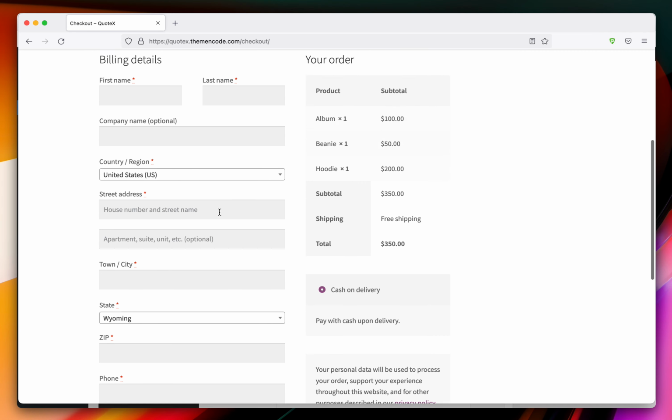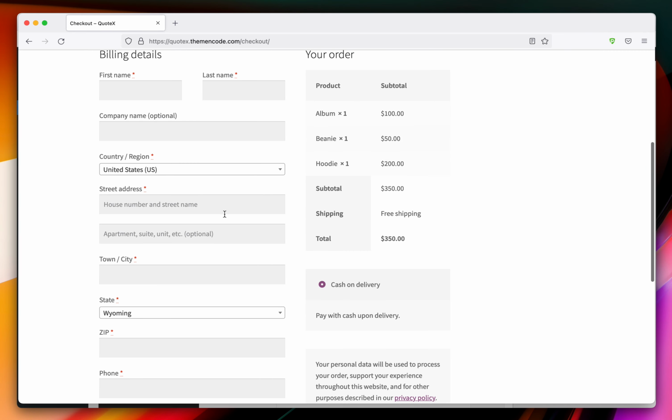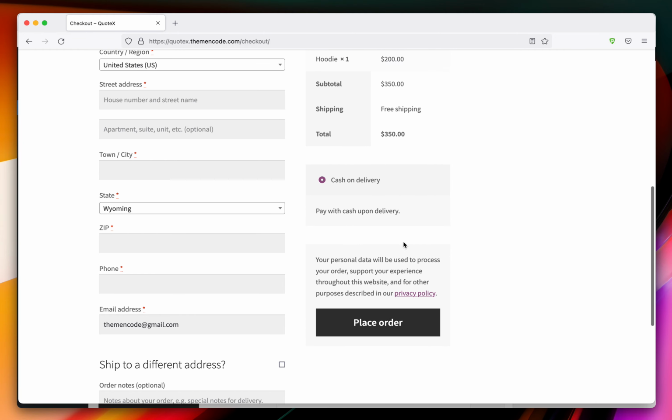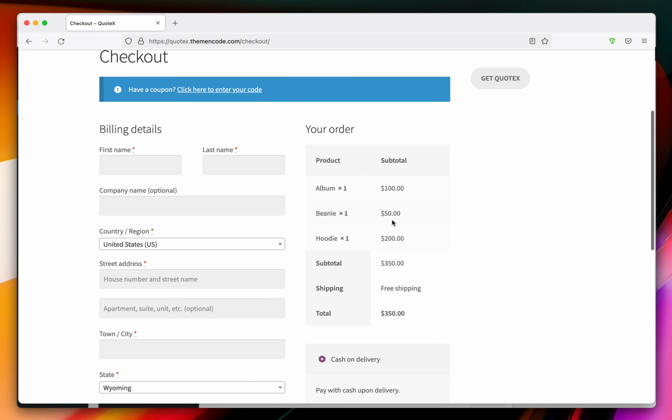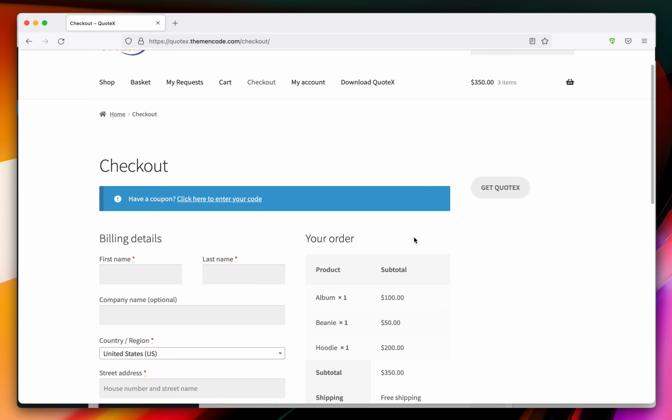Now I can just fill in all this checkout information and place the order. As you can see, the product prices are here following the quotation price. It's not following the actual shop price. So that's the magic this plugin does.